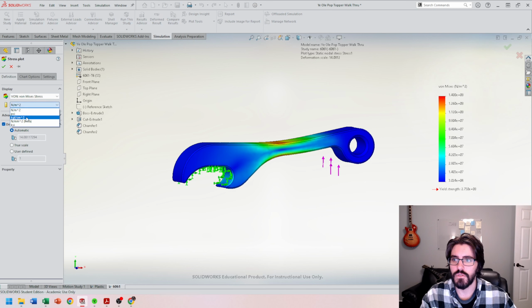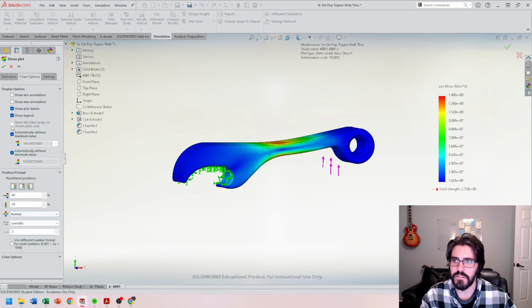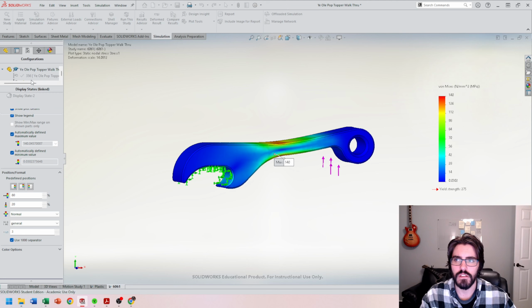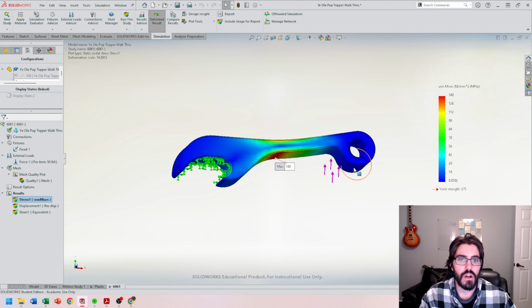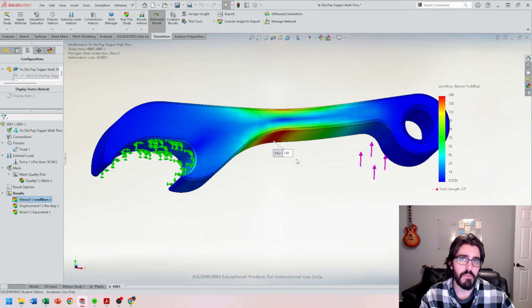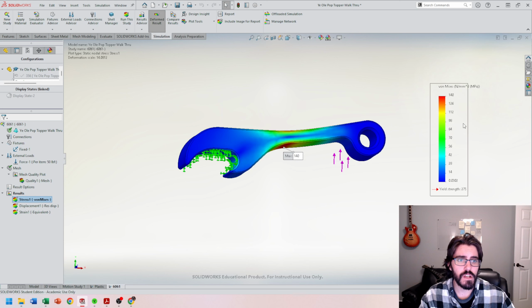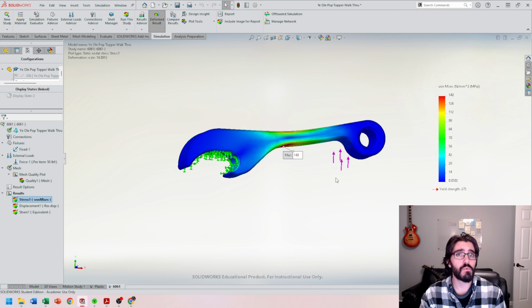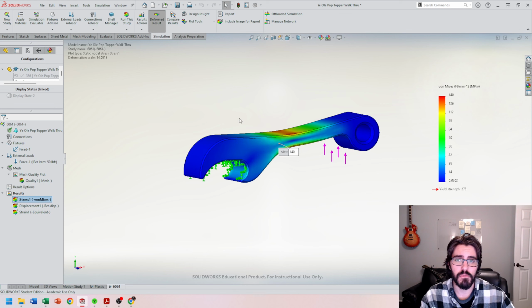We're going to change this to megapascals, chart options, show max annotation, change it from scientific to general, hit the green check mark. And then in this specific study with 50 foot-pounds, we are seeing 140 megapascals, which is somewhere in the middle of my 275 limit for the yield strength. So we're well within this part's performance, or this material's performance.